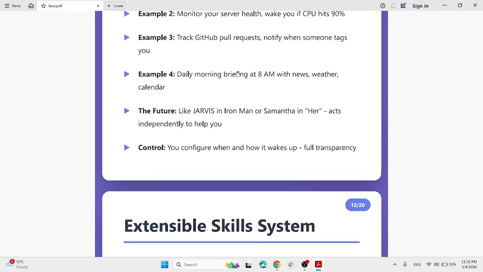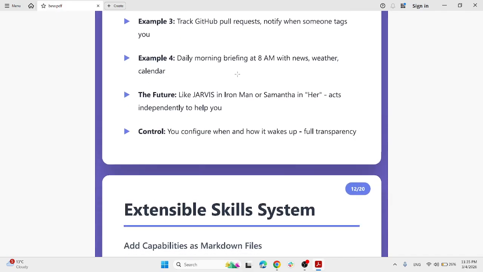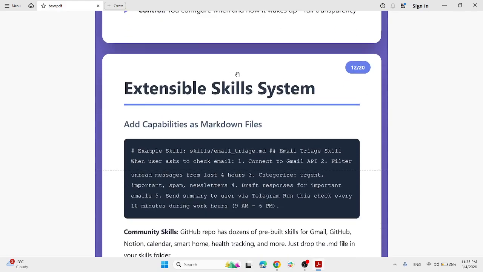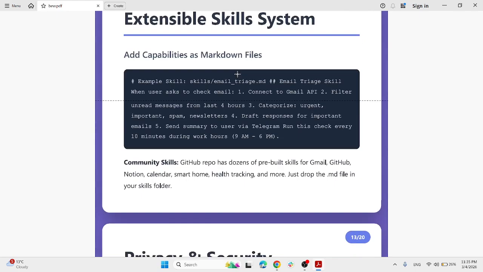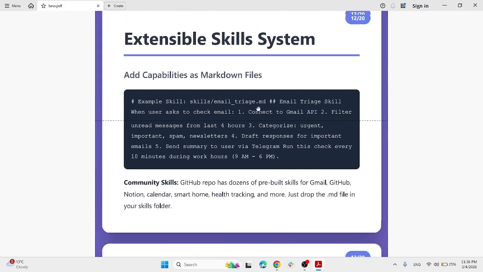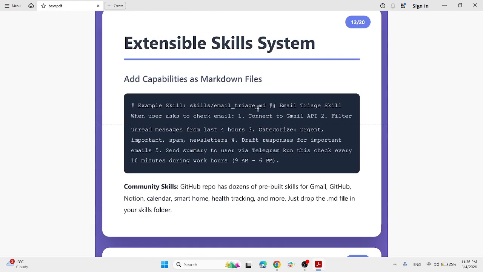So these are like basic database applications, so they're trying to tell you. So what are the extensible skills? You can add capabilities with markdown files, for example the email.md email write skills. When the user asks to check the email, just connect to the Gmail API and filter messages from the last 4 hours. So the thing which I'm trying to tell you in this slide is that you can extend the skills system according to your needs.